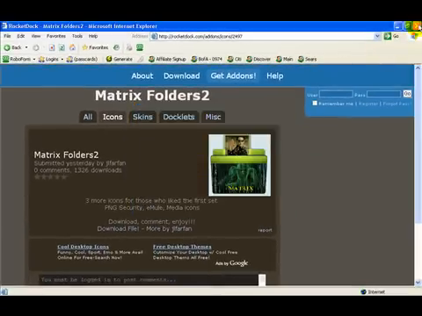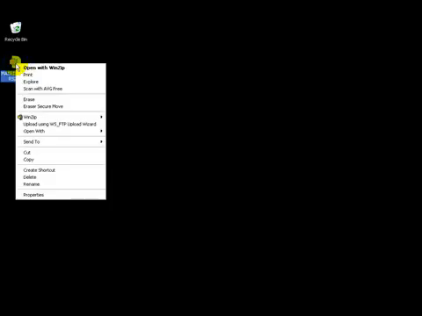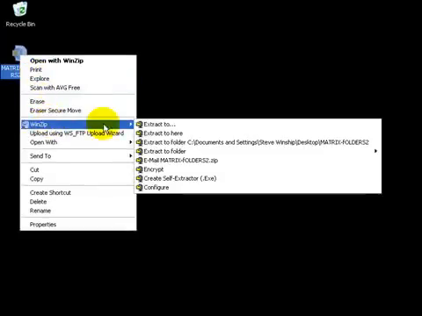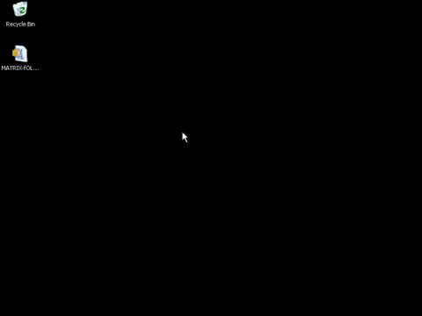Okay, that's downloaded. Now on my desktop, I have this here. It's a zip file, so I'm going to right click and use WinZip to extract here. And I have three new icons.